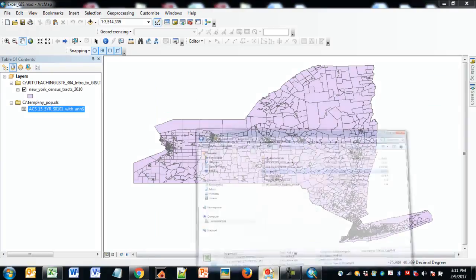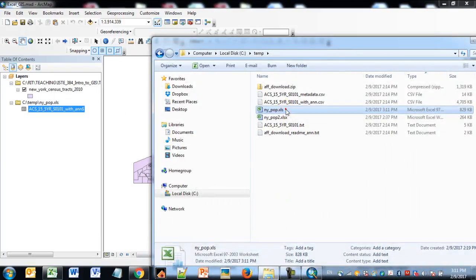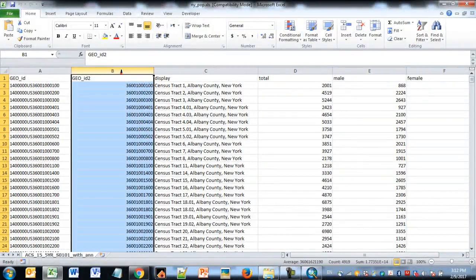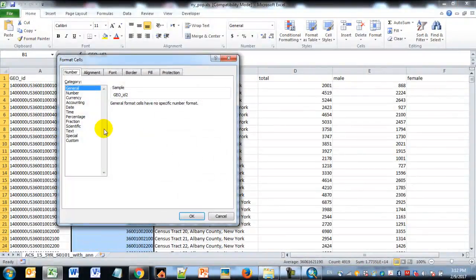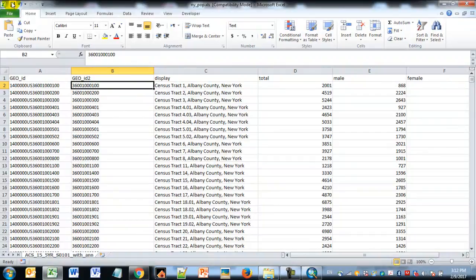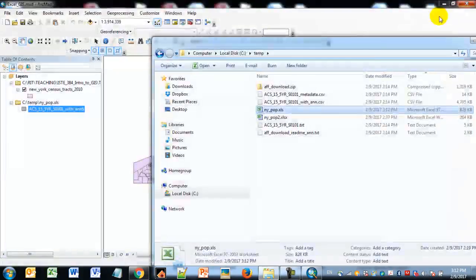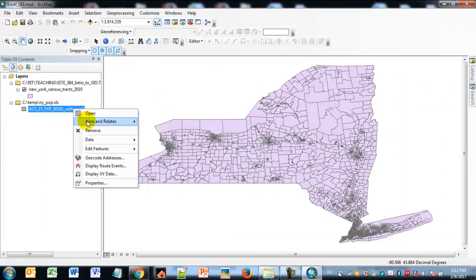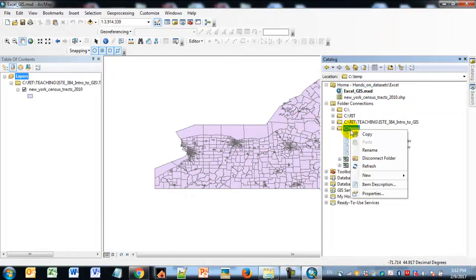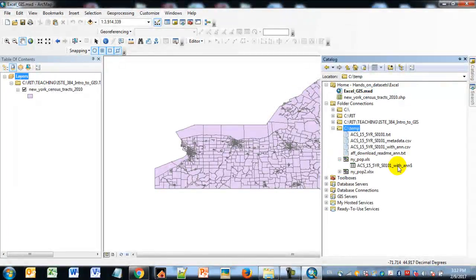So I'm going to close this table, and I'm going to go back over to my spreadsheet. And when I open that up, you can see that all of these numbers are right justified, indicating they're numerical data. So I'll click on the column heading, right click, do format cells, and change them all to text. And that changes the numbers so they're now left justified as text. I'll save, close this, close Excel, and just to be thorough, I'll remove the table out of ArcMap, go back to Catalog, I'll refresh the temp directory, and I'll bring the table back in.